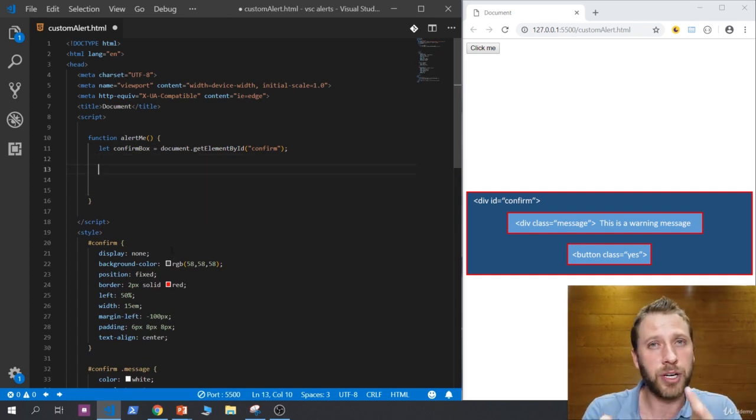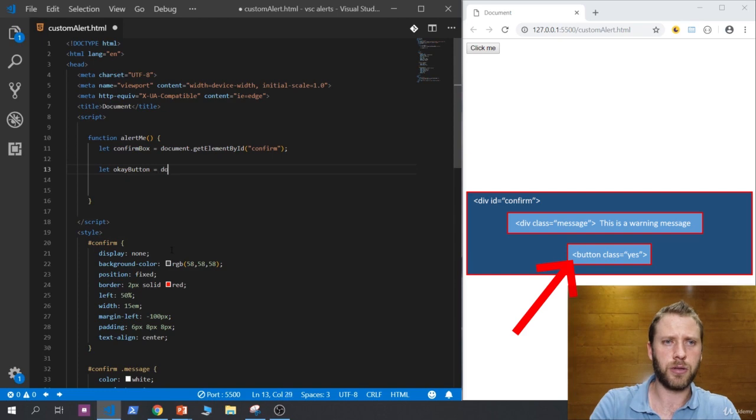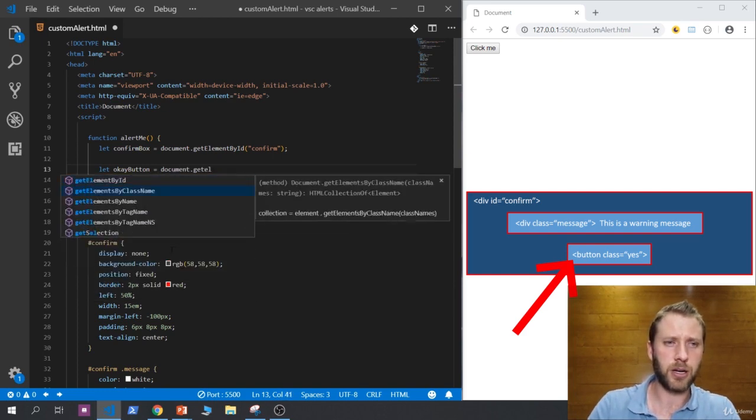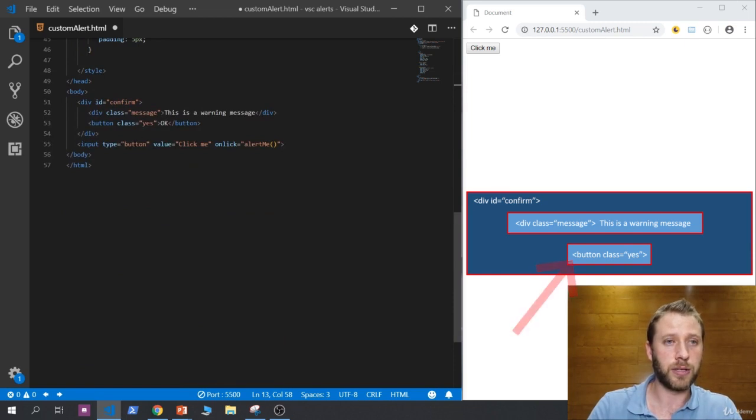Then the second thing we want to do is, when that alert's open, there's that OK button. We want to identify that OK button, because when that OK button is clicked, we want that modal or that pop-up or that alert to disappear. So that's the second thing we want to do. Let okButton equal document.getElementsByClassName. And what class name did we call that again? We called it yes.